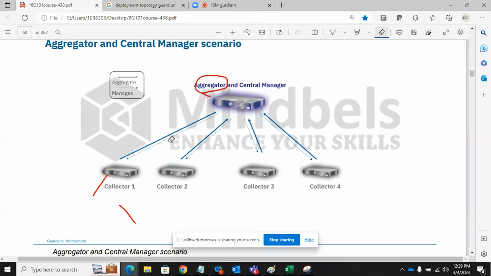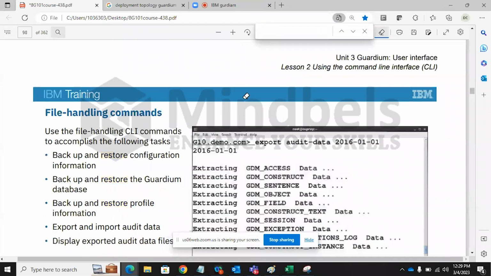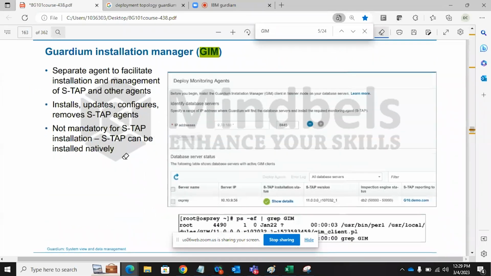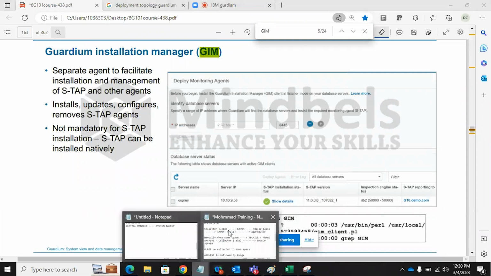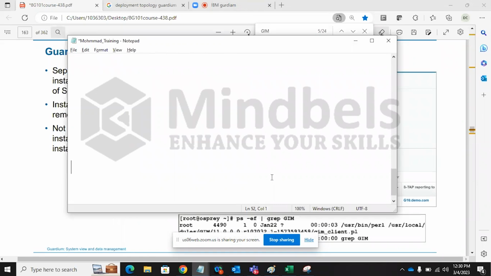Teacher, there is something called GIM. Is there a relation with the central manager or not? Absolutely. To make it very simple, I'll explain what happened previously without GIM, and then what is happening with GIM. GIM stands for Guardium Installation Manager.